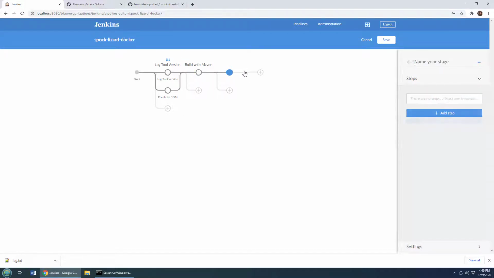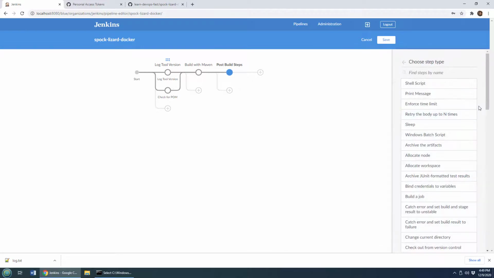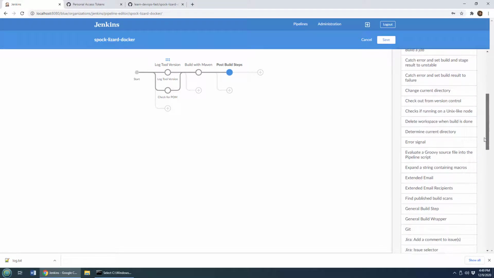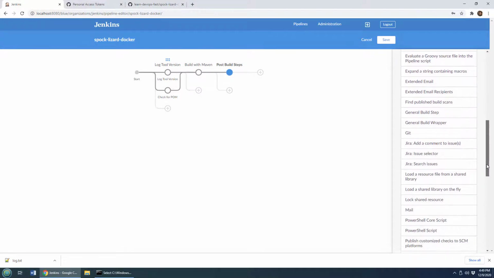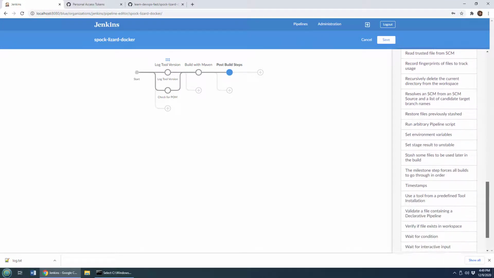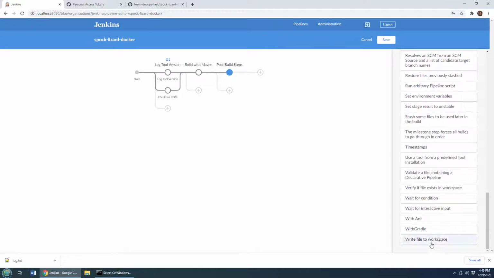And I don't know, what kind of a post-build step do you want after you've done your build? Well, I can click the plus button here. I'll call it the post-build steps. I don't know what to do in the post-build steps, but you can click down here on the add step, and there's a whole bunch of things that you could choose from. You could archive artifacts. You probably could upload things to Artifactory. Why don't I just write a file to the workspace?